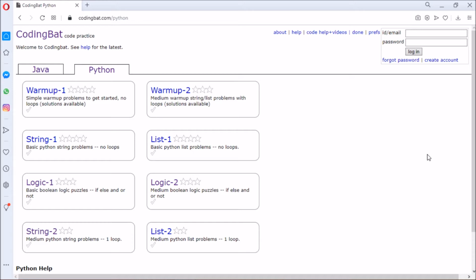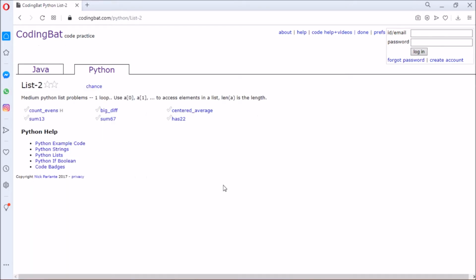So today we are going to discuss List-2 in codingbat.com. It says medium Python list problems with one loop. Let's go inside. Same thing, it says medium Python list problems with one loop. Use a[0], a[1] to access the elements, and len(a) is the length. Okay, so we will use whatever we have. It will be a little bit difficult, so let's go inside.